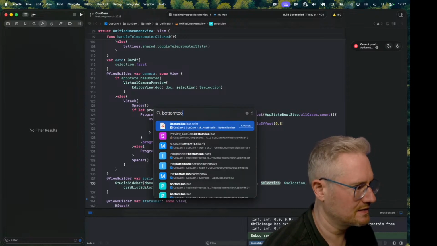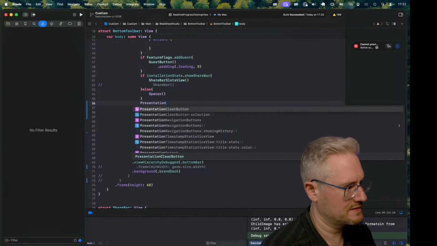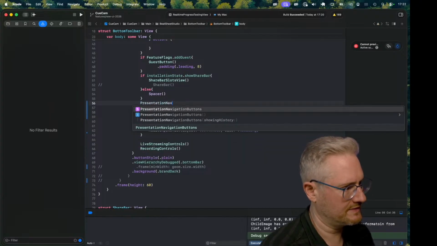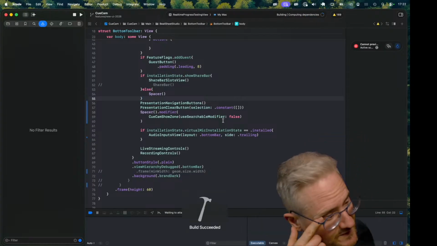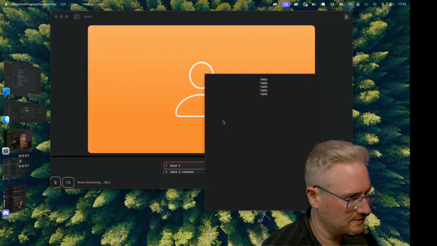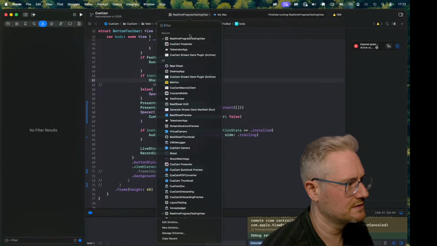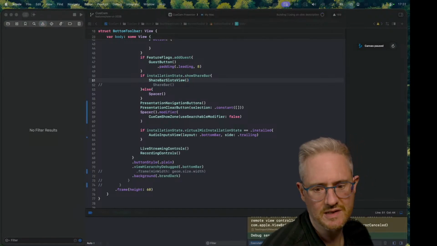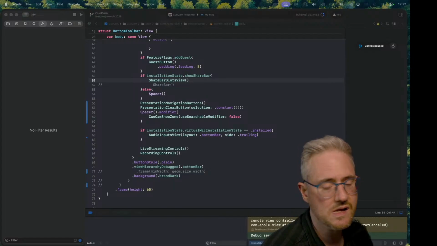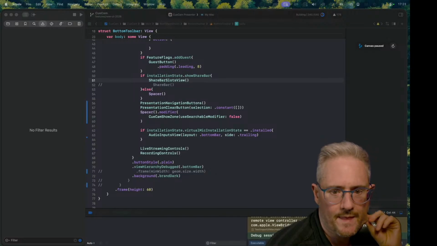Bottom bar. Just what happens if we go present navigation buttons, presentation, clear button, dot constant. Okay, we need to fix that. But let's just see what they look like. Oh, did it fail? No. Oh, we're on the wrong project. Are we? Yeah, the wrong project. No wonder. Okay. And then I'm going, because it's Friday night, maybe I'll get a beer.